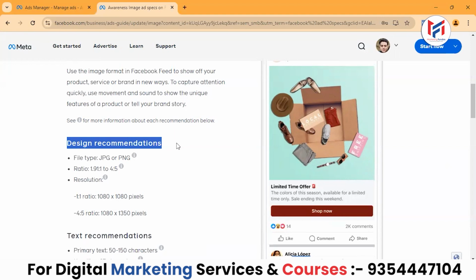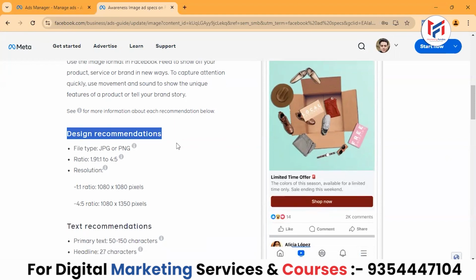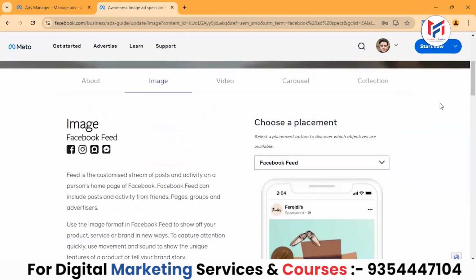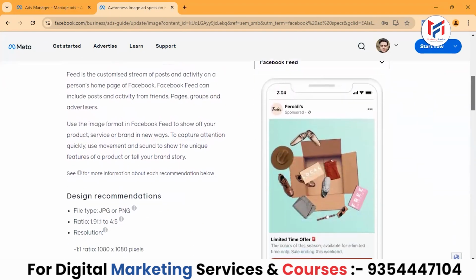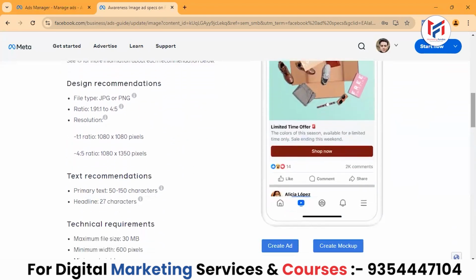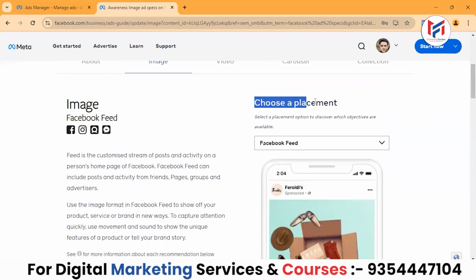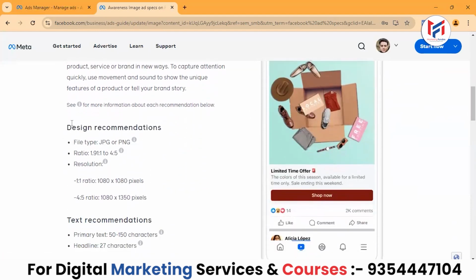Okay. Here your ratio size will be 4 by 5. And for the resolution size of 1 to 1, you will need 1080 by 1080 size. And this for 4 by 5. Friends, you are at this article now. The article's link will be available in the description. As you can see here, choose placement. Here I selected the Facebook feed. In the Facebook feed, you have recommended designs and also sizes.